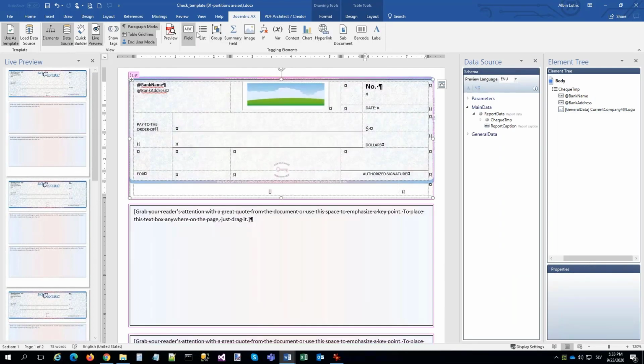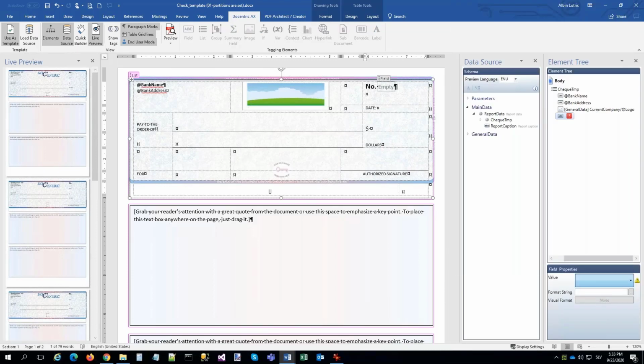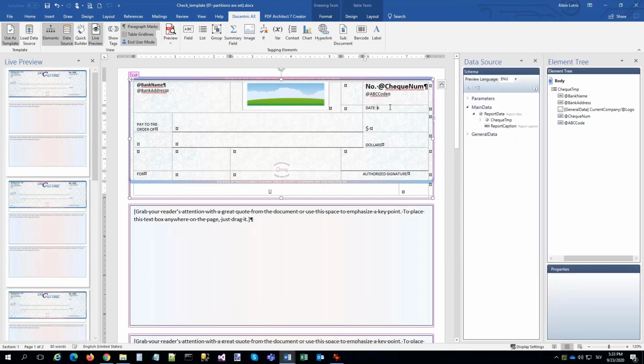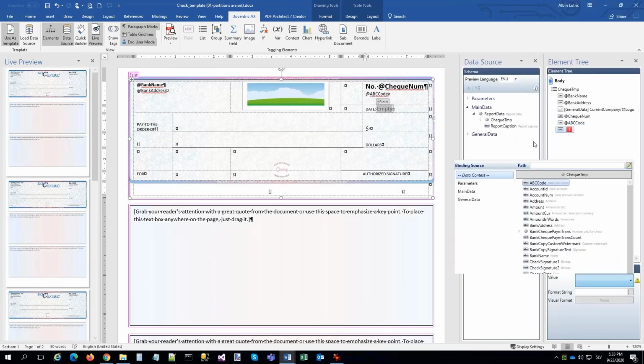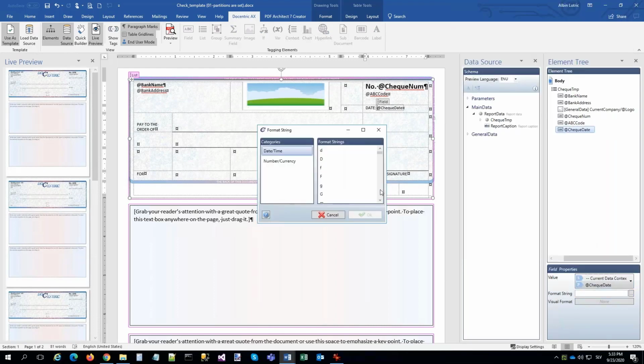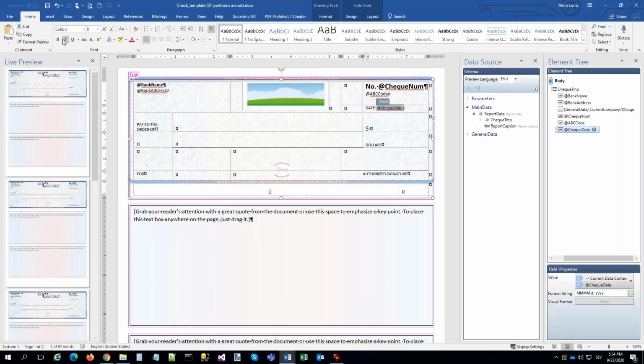Next, here is the check number. So I just insert the check number field. Check number. Then ABC code. And the date. So the check date. Now dates need to be formatted. In this case, I want to have format where month is written in words and days and years are numbers. Okay, let me set it to be italic.